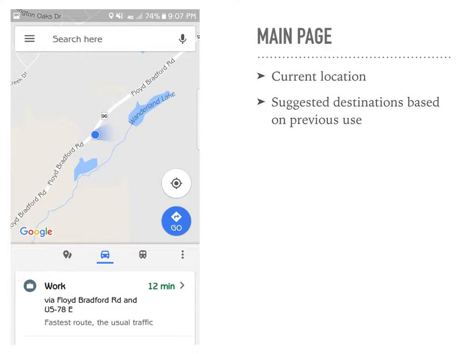And then you go to the main page, and as you can see, it shows your current location, and then it gives suggested destinations based on previous uses. Now we're going to start going over some of the features that are on the main page here.